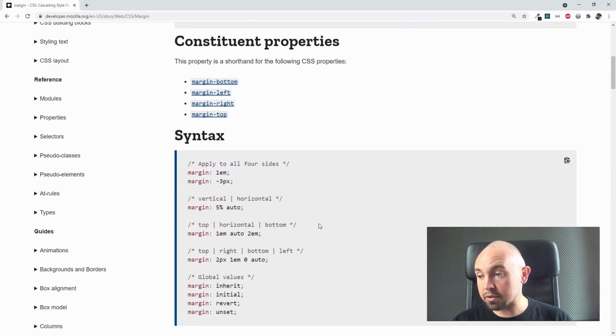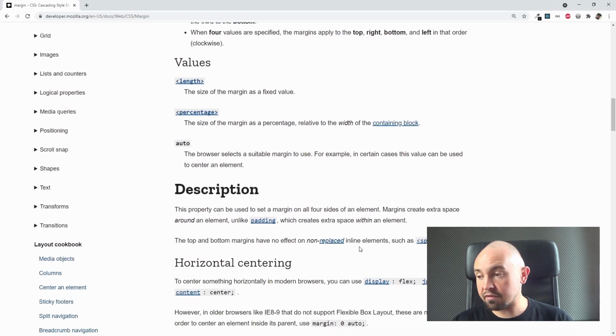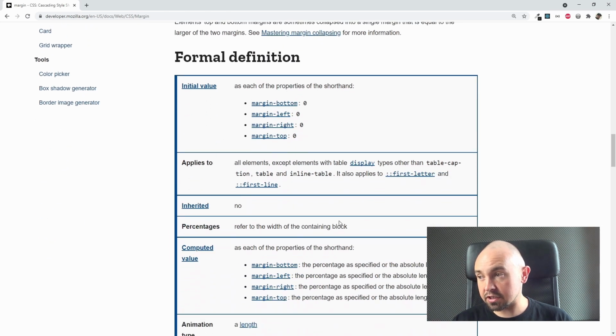Here we can read about the syntax of it, some values we can use. We have a nice description, but let's focus on the formal definition of it. What we are interested in is this initial value. So we have this initial value for all the HTML elements created on our website. And you can see it's 0 for margin bottom, left, right, and top.